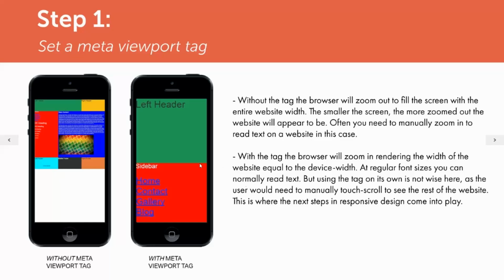And so with the tag, the browser will zoom in and render the width of the website equal to the device width. And this means that I think the device width of the iPhone 5 is 320 pixels. So it'll match pixel for pixel in terms of device width. So it'll take the 320 pixels from the left here and display it here. And so with regular font sizes, you can normally read text in this case, but using the tag on its own is not wise because you'll need to manually touch scroll to see the rest of the website. And so that's why the next steps in responsive design are important to do.